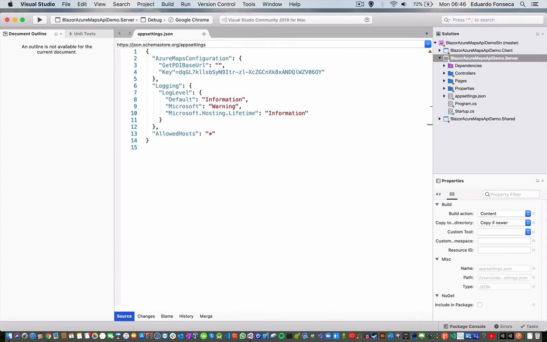Let's see. I think I may have something wrong in the configuration there. We'll check it in a second.